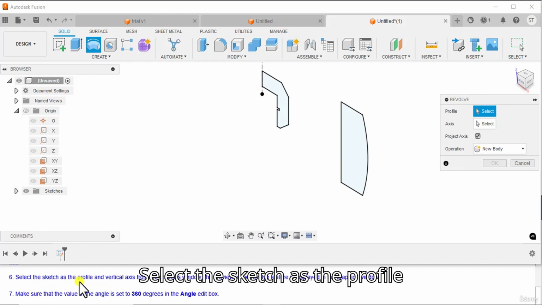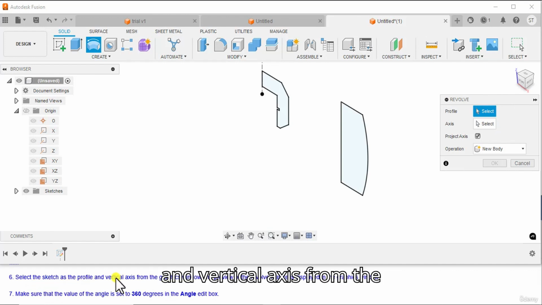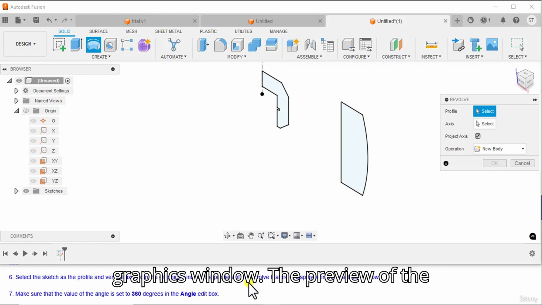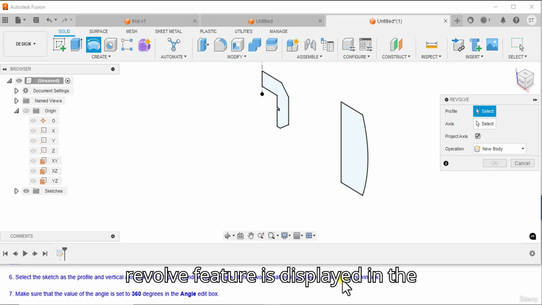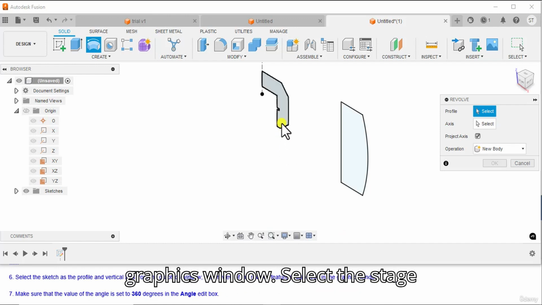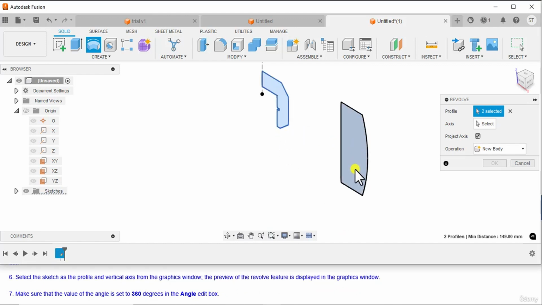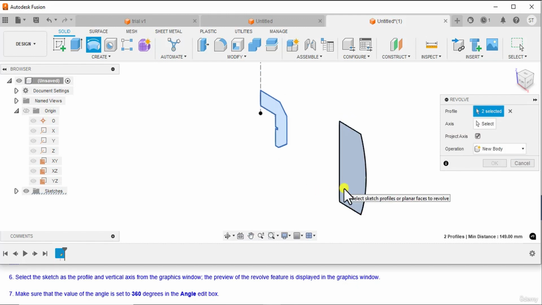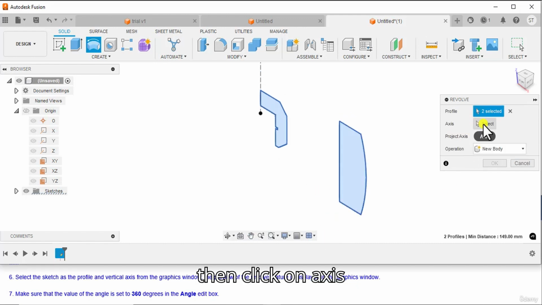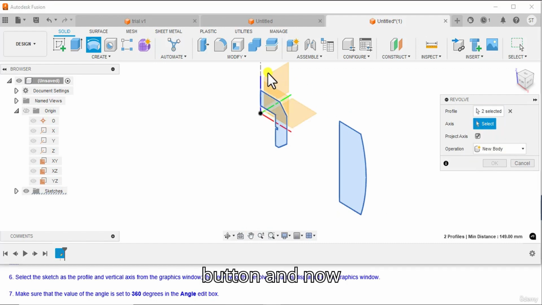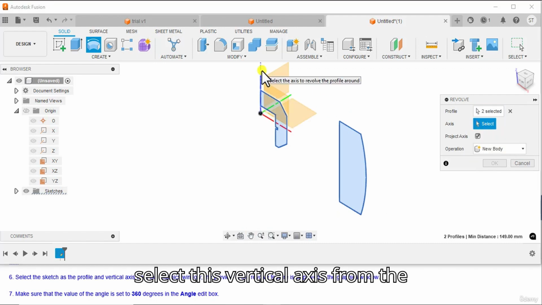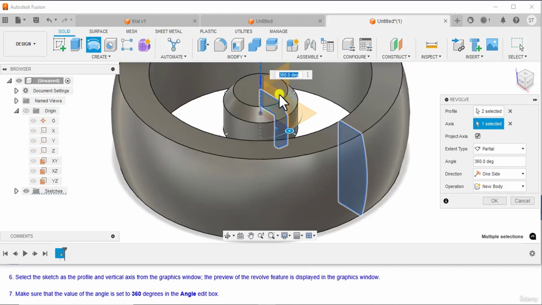Select the sketch as the profile and vertical axis from the graphics window. The preview of the Revolve feature is displayed in the graphics window. Select the sketch. Then click on the axis button and now select this vertical axis from the graphics window.